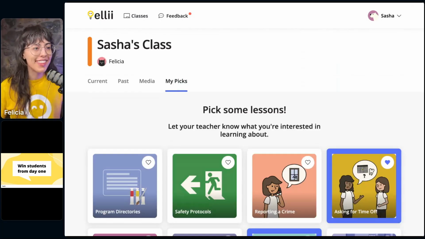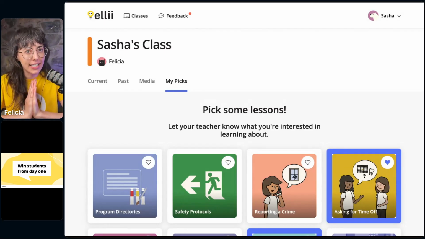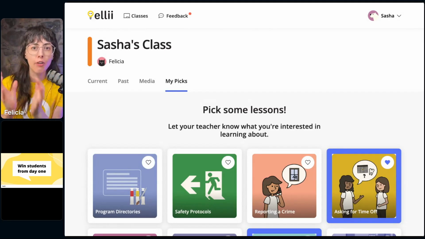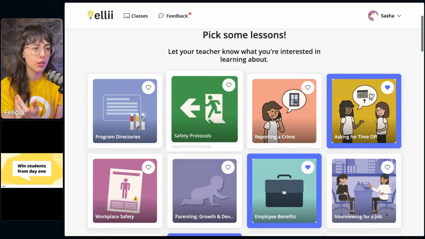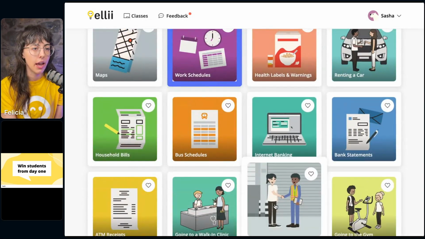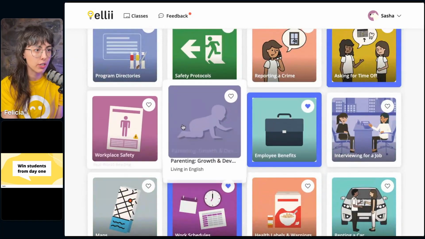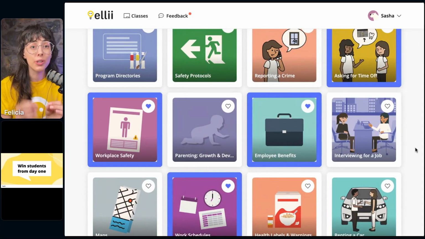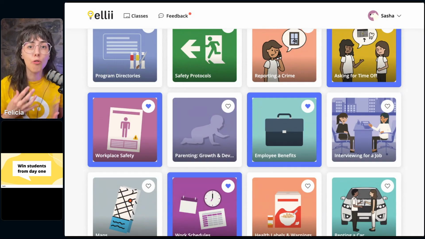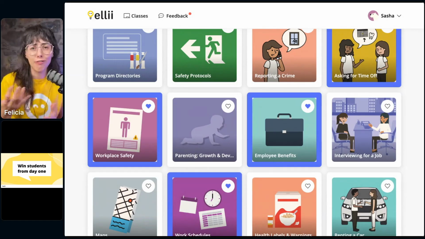And then we have this tab called My Picks. This is really cool. Basically, I have selected categories or sections of Ellii's content library, and I've added them here for Sasha to browse. And she can look through and see what the lesson is. And when she sees something that she likes, all she's got to do is just like it. And this is a really fun and really great way for students to get some autonomy over the direction of their learning. So they get to get involved. They get to indicate what they would like to learn next. And it's a really great way, and a fun way, to communicate about what they want to do.